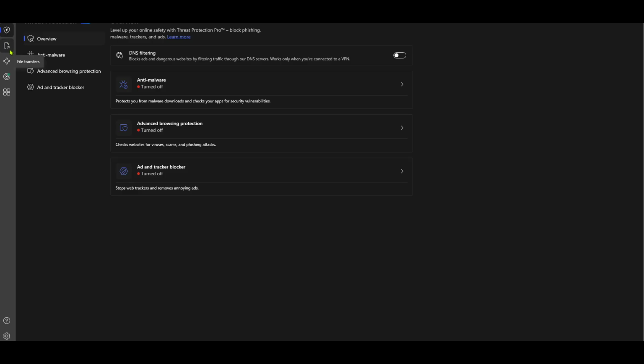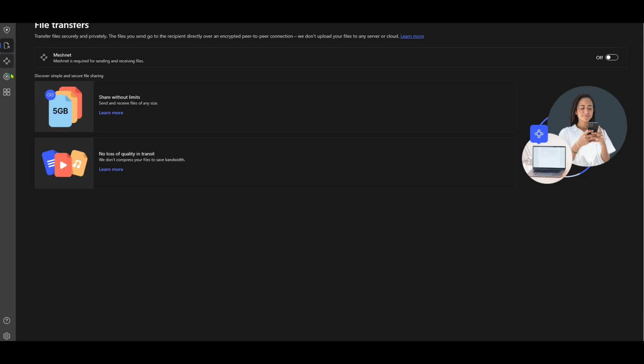And there you have it. A seamless and straightforward way to download and install NordVPN on your Windows device.